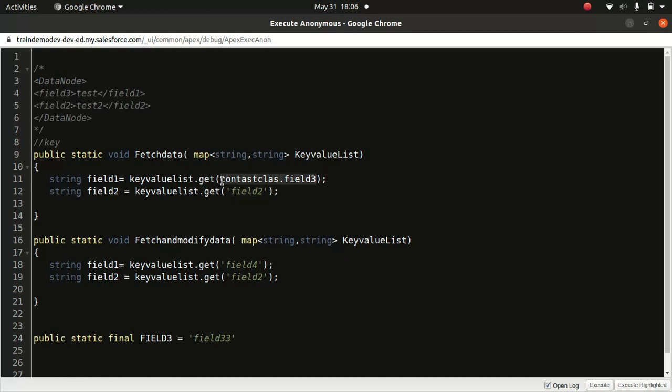Just for instance, let's say the field three value is field three three. Now for some reason it changes to field three four. So what do you think? How many places do you have to change? You're going to change at one place, here. You don't have to worry about the 50 other places. So it will work. That's one of the advantages of having a constant there.